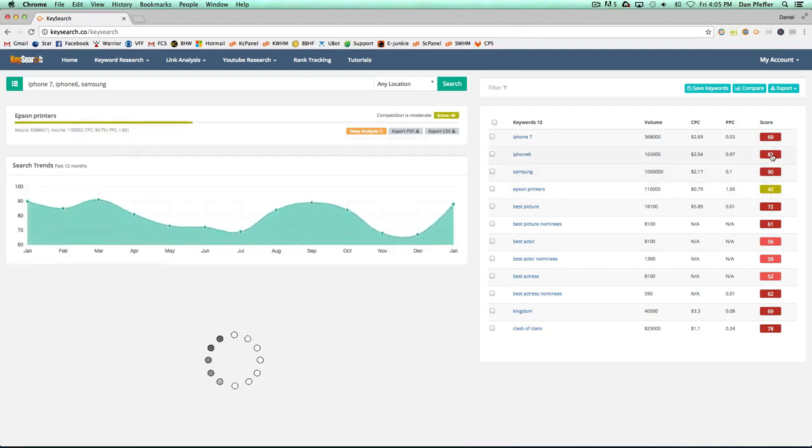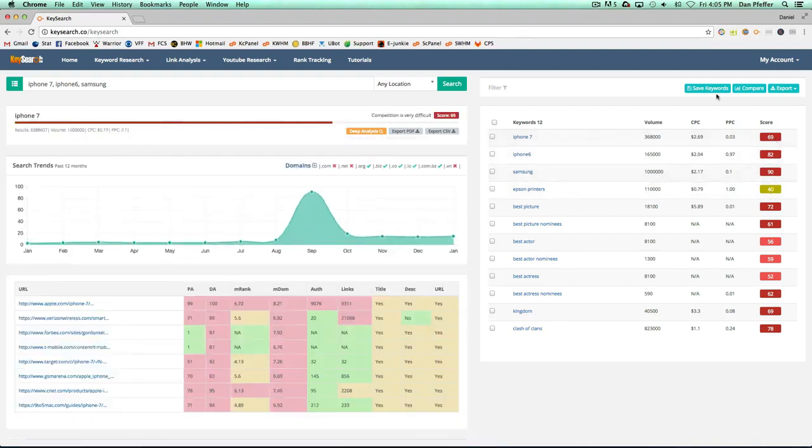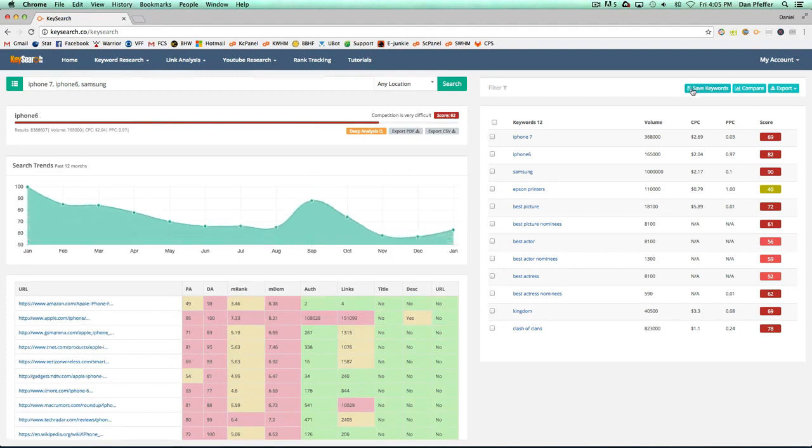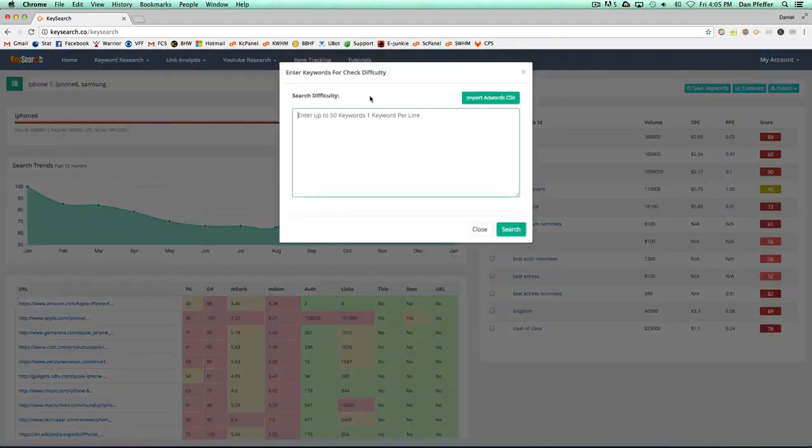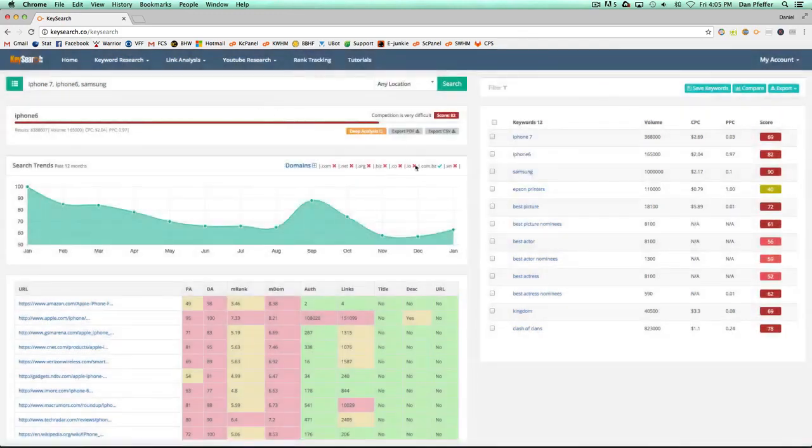And same thing, you could flip through them. We have our same save keywords option, compare, export, things like that. You could also open this button right here and just type your keywords in as a list rather than comma separated like I did. But this just lets you type in your own keywords or add your own list and just get difficulty and some metrics for whatever keyword you'd want. So that's what the quick difficulty page is for.